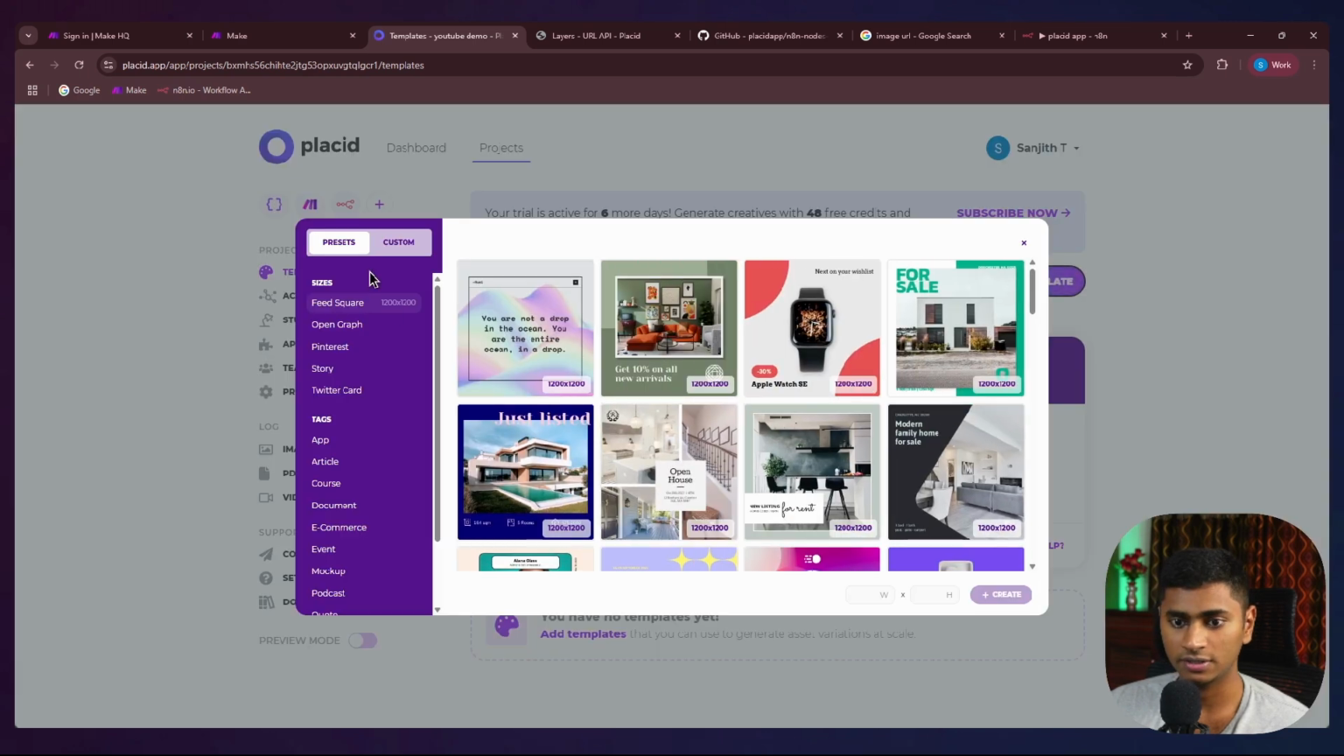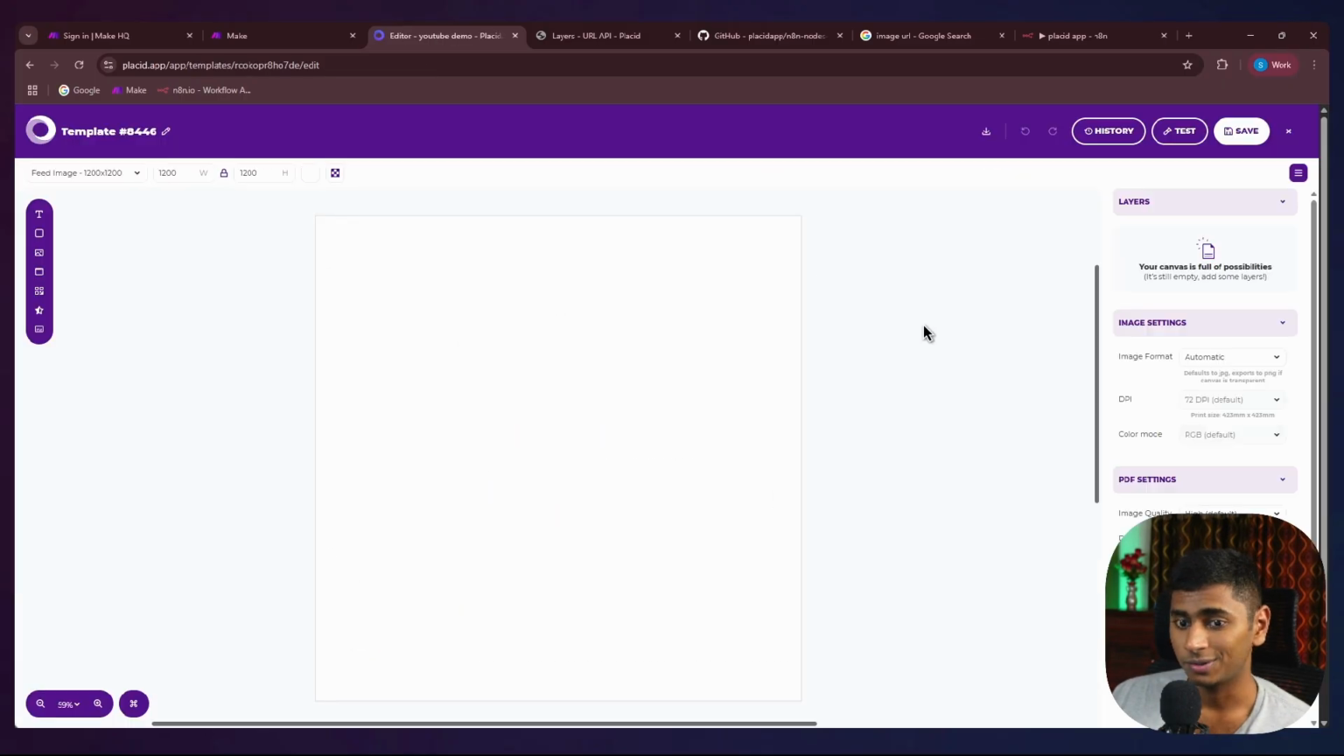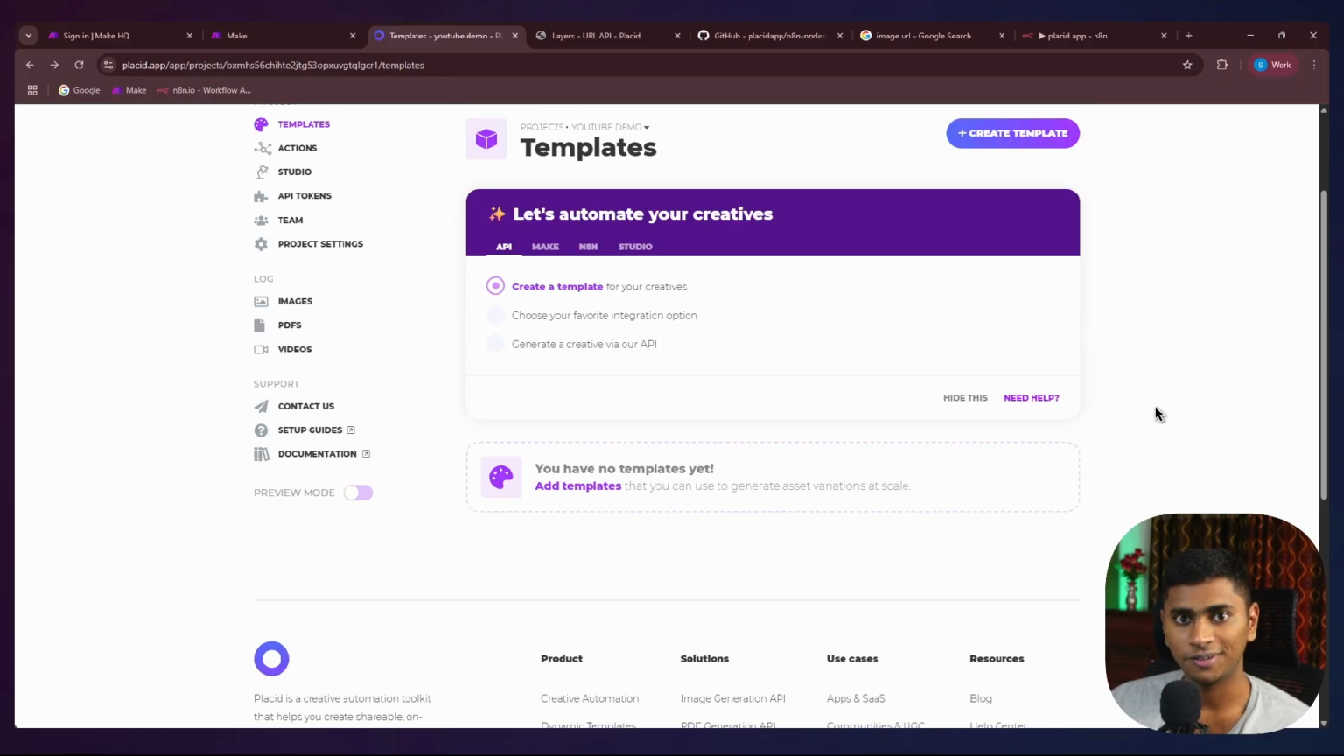So you could say create template, and you could see at the bottom, okay, I'll go to custom and I'll just say square, and I'll create. You can also adjust the width and height. So I'm just going to create this dummy one. This is empty. So what you can do is add text and all these and create yourself a template, which is going to be the job of your graphic designer. But if you decide to do it yourself, good luck figuring it out.